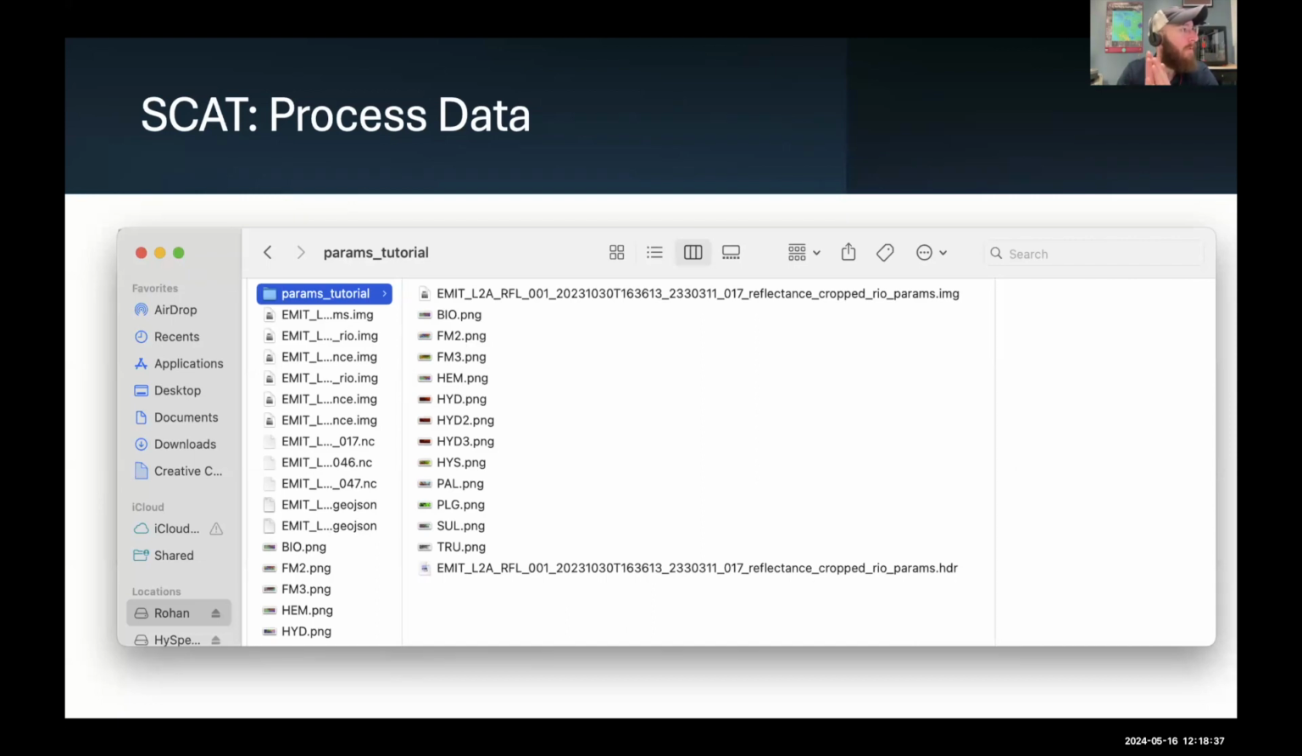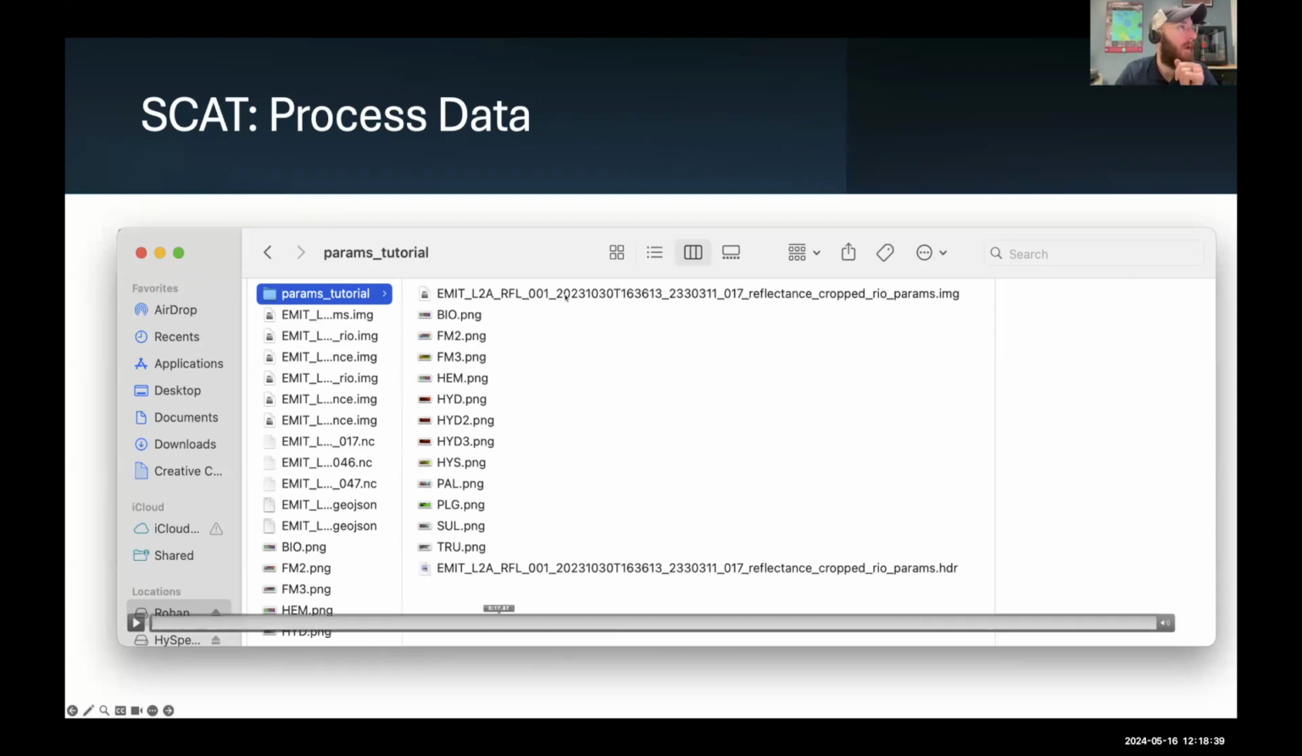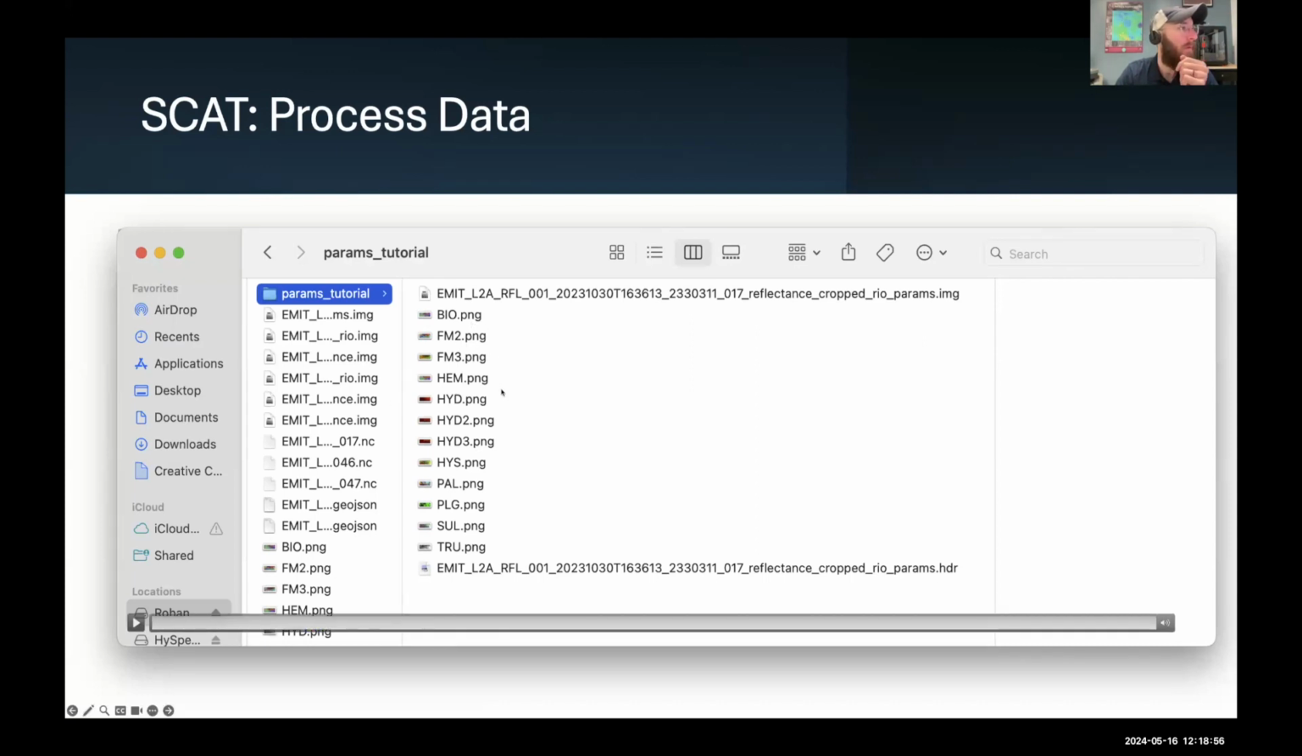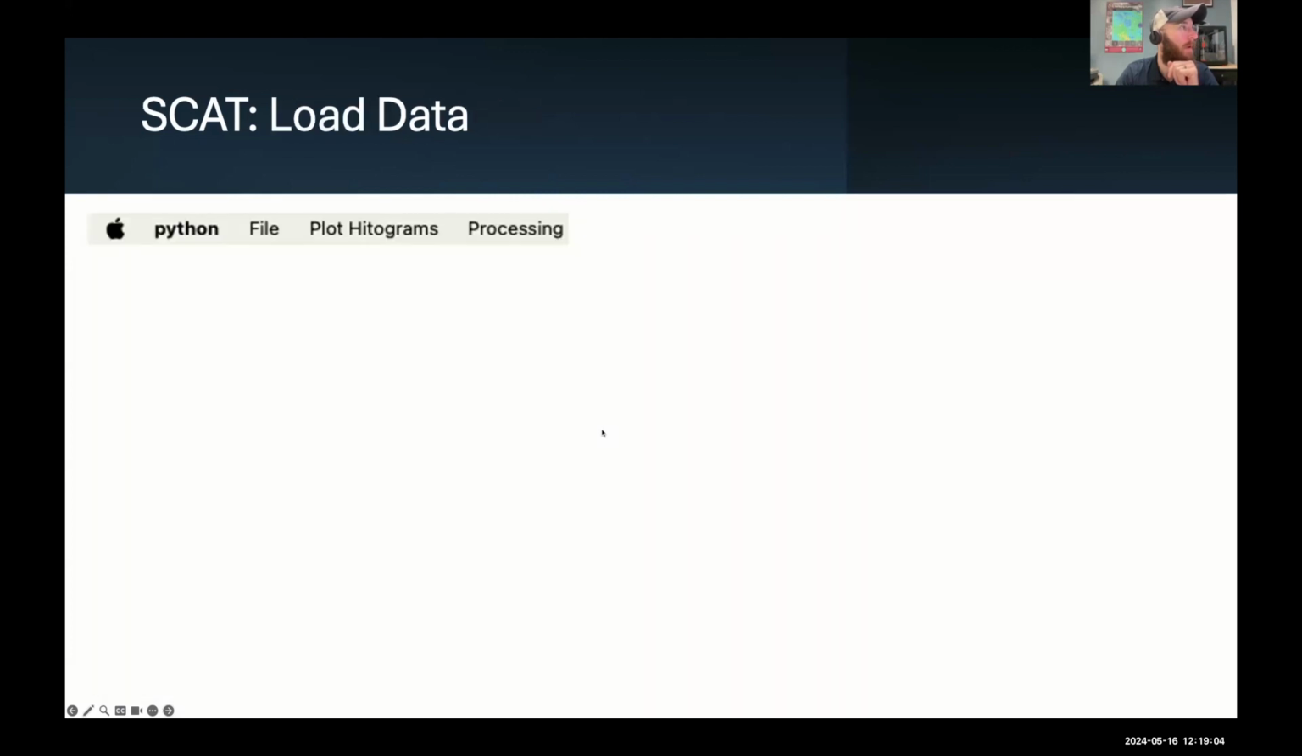So here's the outputs from that process. And so now we have a parameter cube that we can load into SCAT. And it also spits out some PNG files, which are stock browse products that get calculated using HyPyRameter. So these are basically just for viewing. Maybe you can bring them into figures, but it's just to give you a sense of whether or not this ran correctly, so you can just view those.